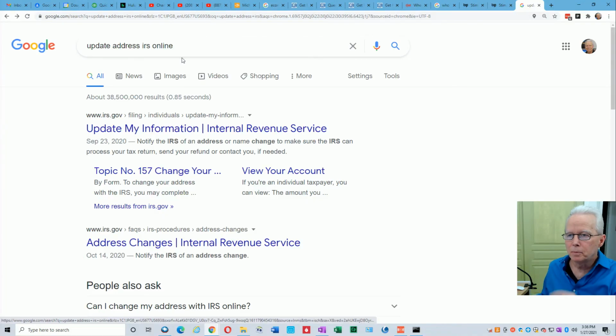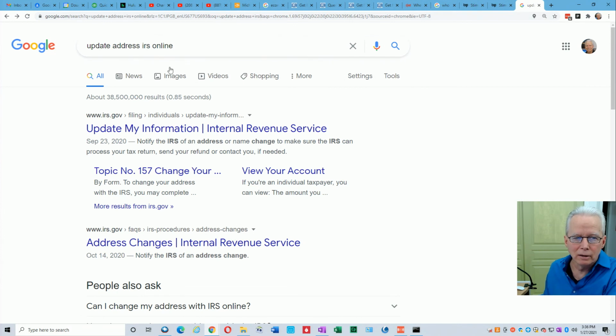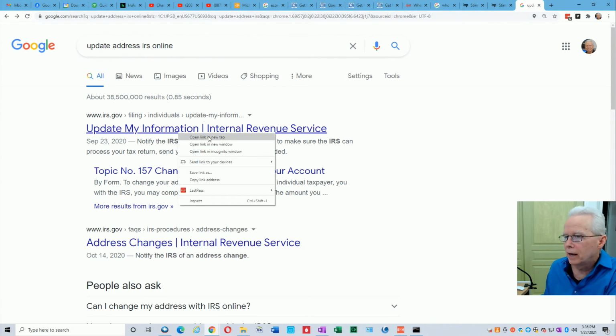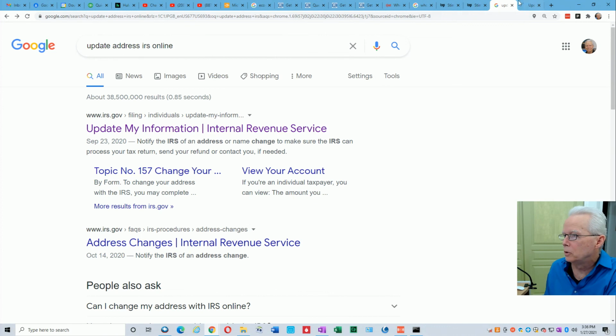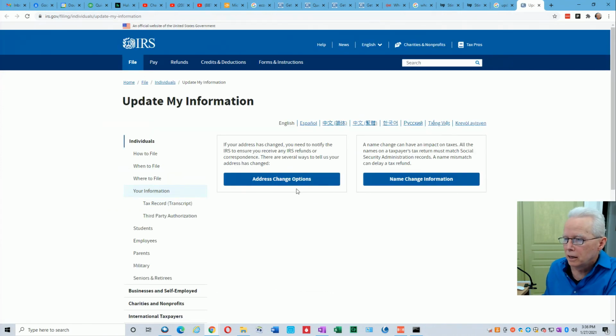Do a Google search for how to change my address with the IRS. Well, let me say that a little bit better. The way that I did it was update address IRS online. Let me go show you that. Update address IRS online, and come down here to update my information, Internal Revenue Service. I'm going to right click on that and choose open a new tab, then come to address change options. If you need to notify IRS, click on that.